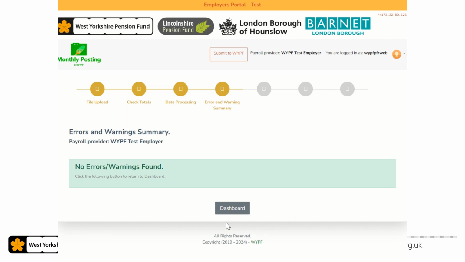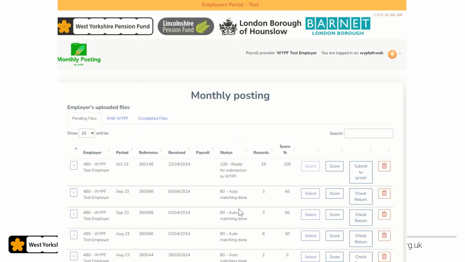We're now ready to go back to the dashboard before we can submit the file finally to West Yorkshire Pension Fund. So this is still a pending file and it's now 100% score, and it's telling you the status is now ready for submission to West Yorkshire Pension Fund. If you're happy with everything, then you can select the Submit to WYPF.